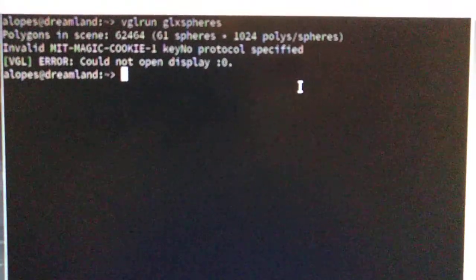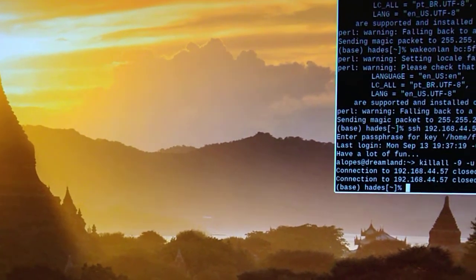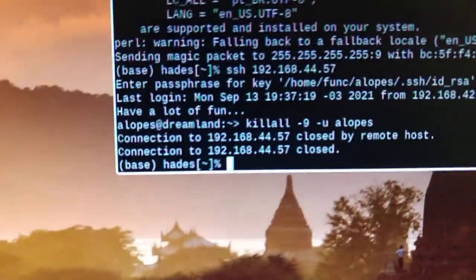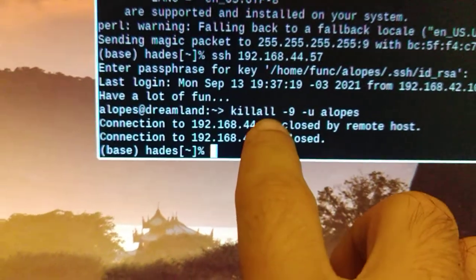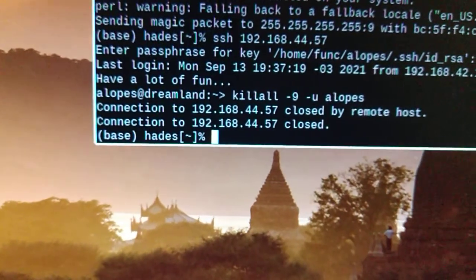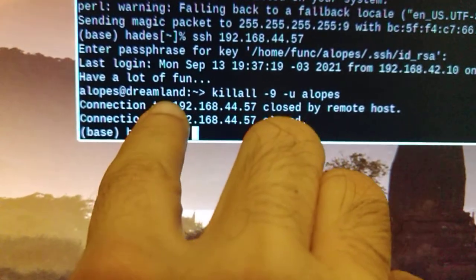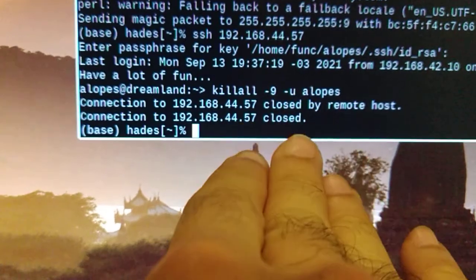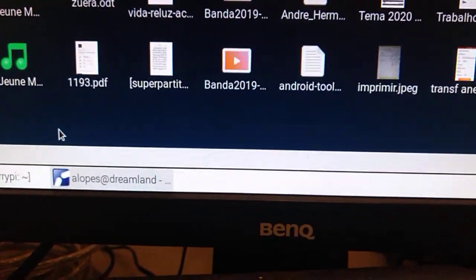Okay, so technical problems here. Just a second, please, and sorry for the delay. I had another session running locally there and I had to close it. Okay, so I've logged into that machine, killed all my sessions there, and I'll show you. I've connected to it again.